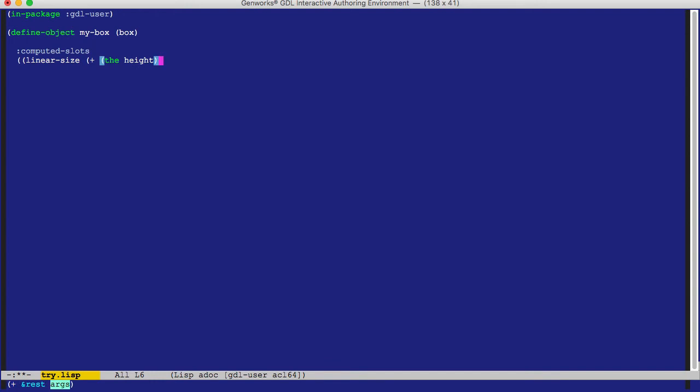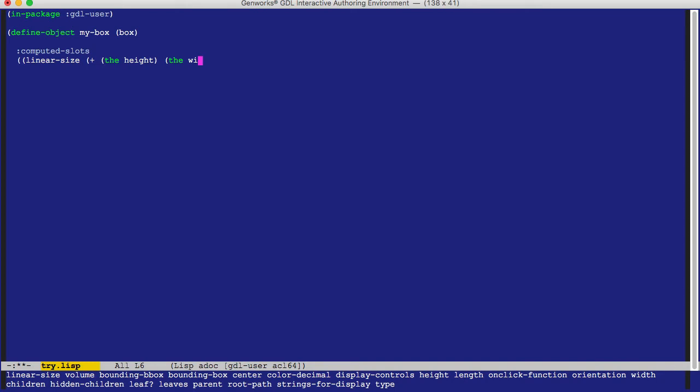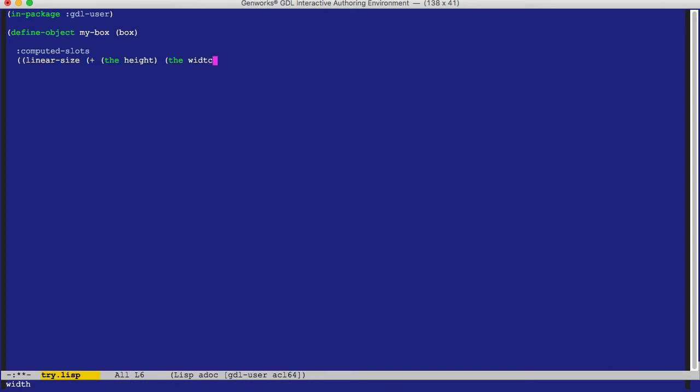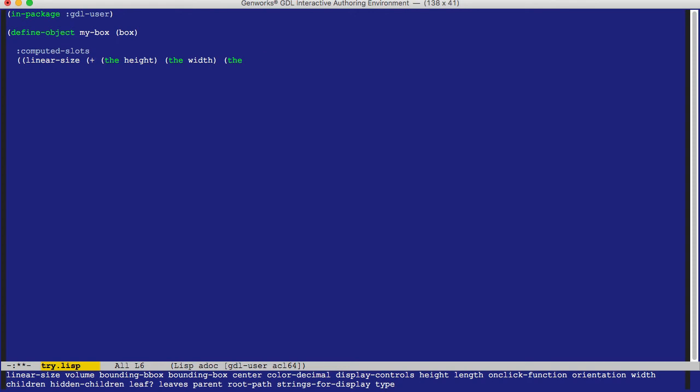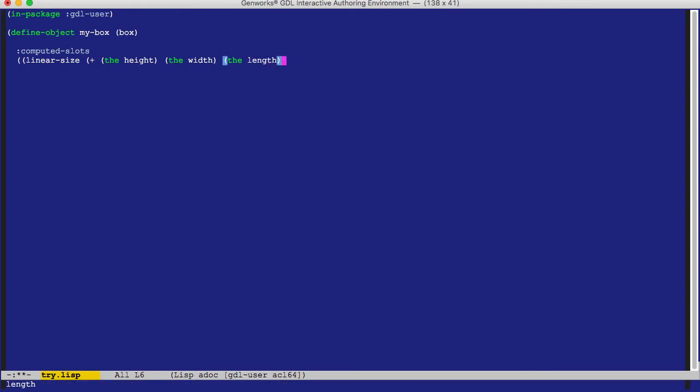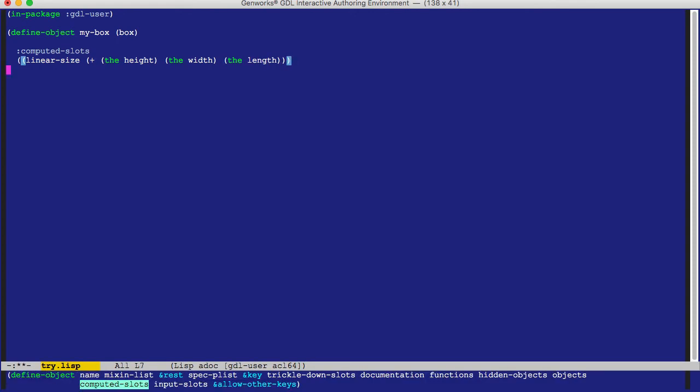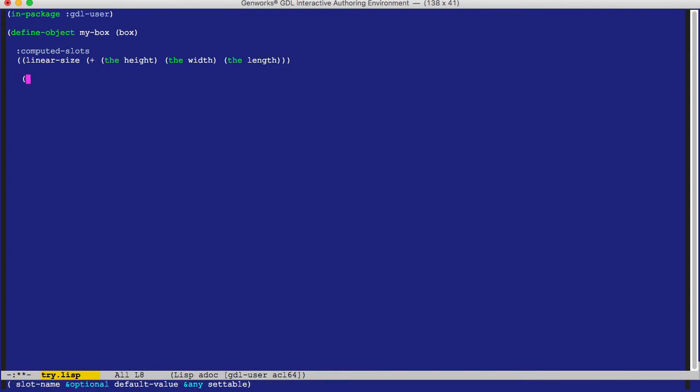In this case, we'll take the height, and next will be the, and now we're going for width, which is right there, and the length. So simple enough.